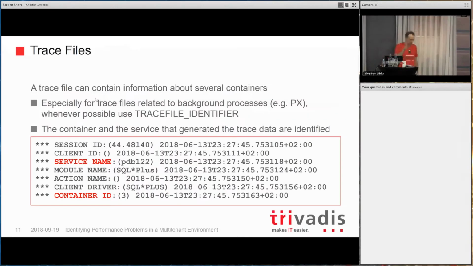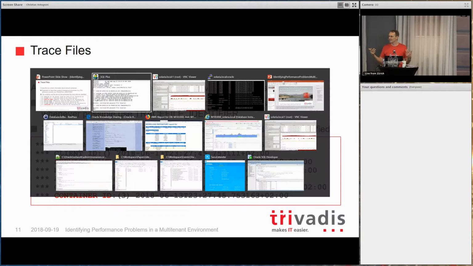But what you have to be aware of is that some trace files can contain information about several PDBs. Of course, when you connect to the system, if you are using dedicated processes, that is not the case, because you get your own process. But for example, if you run something in parallel, then you might end up having a trace file containing data of several PDBs that are not related at all, because the parallel slaves are the same.